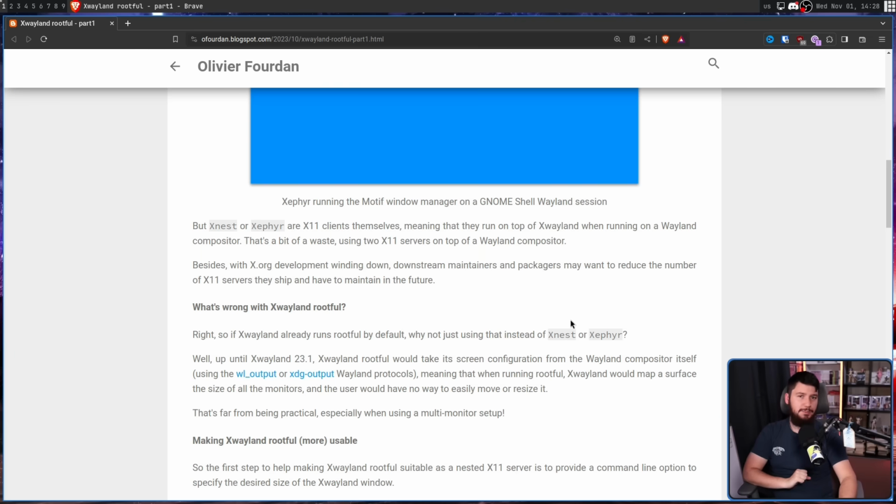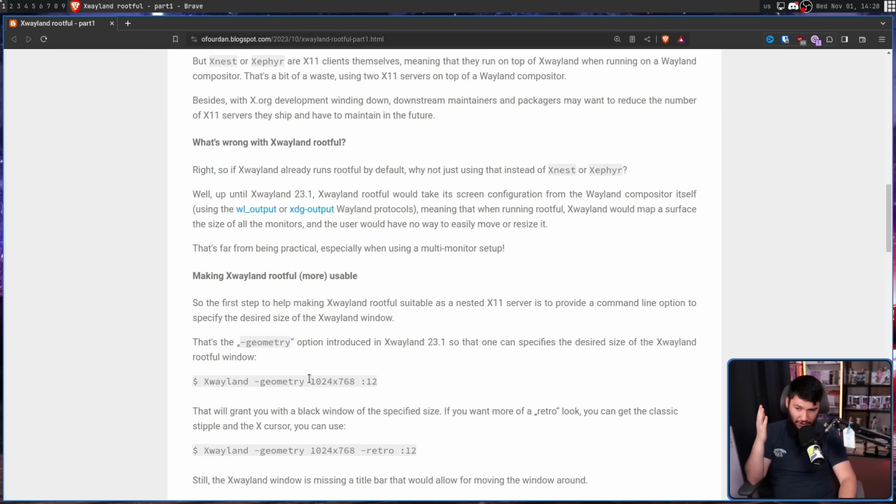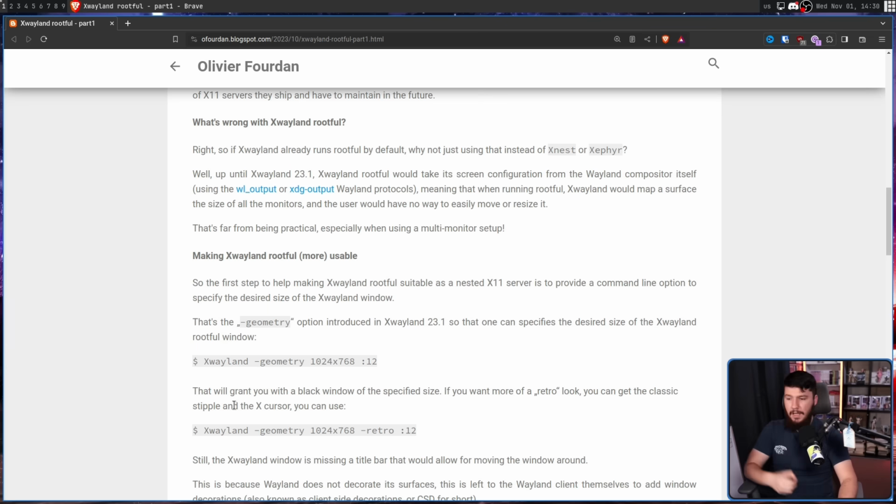So as of 23.1 released back in March, a very simple option was added. Dash geometry, so that one can specify the desired size of the XWayland rootful window. That will grant you a black window of the specified size. If you want a more retro look, you can get the classic stipple and the X cursor with -retro. Now, I don't know exactly why the classic look of X11 is having the white and black pattern.